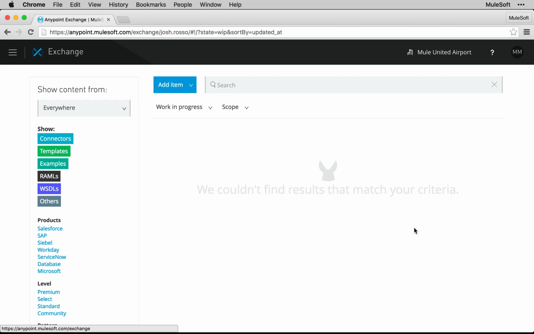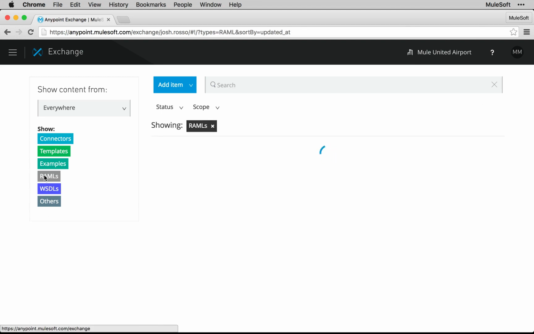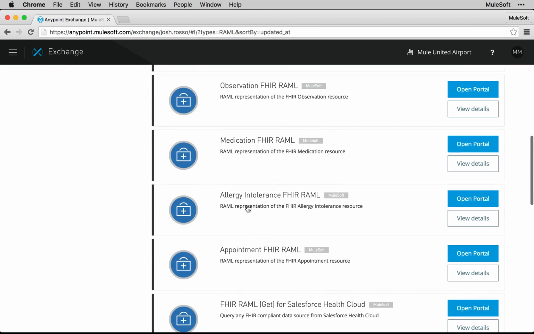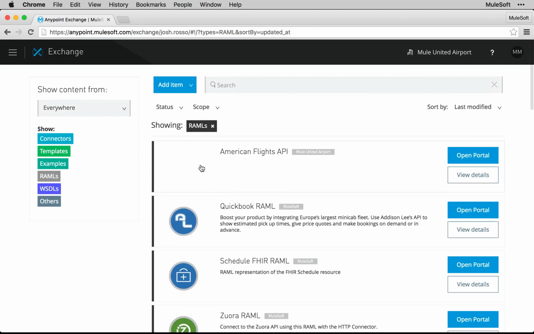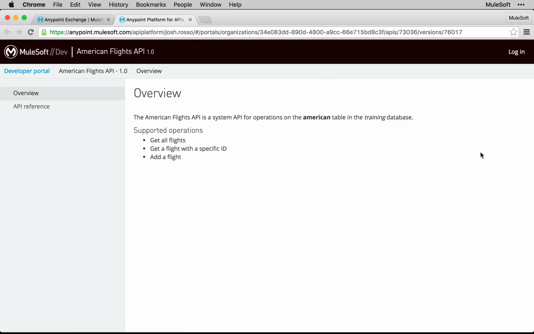Now that we've hit Publish, it's going to pop us back to the main search area, and we can see how there's no longer anything inside of here. Let's go back to All. And in this case, let's filter out to just RAMLs in our search area. When we see RAMLs, we can see a bunch of different API RAMLs that are available. And specifically at the top, we can see our American Flights API RAML. Let's go ahead and open the portal.